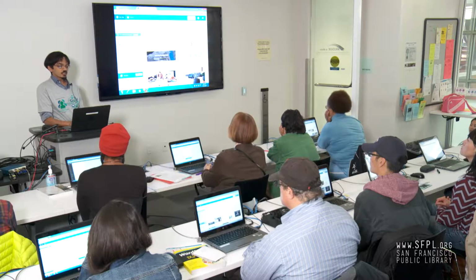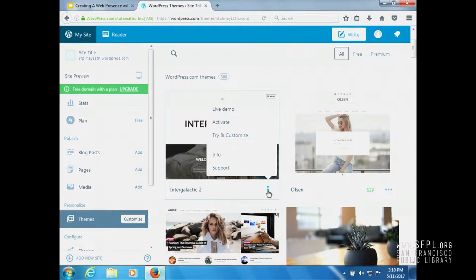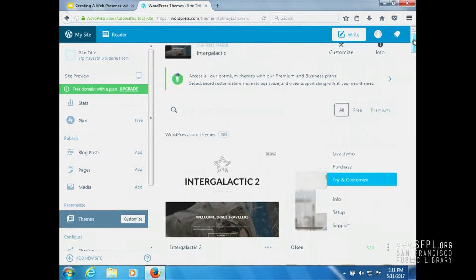So that's the idea. You can always switch between themes. It won't change the content on your website. You don't have to worry what's going to happen. You can always go back and forth. And that's the purchase option.